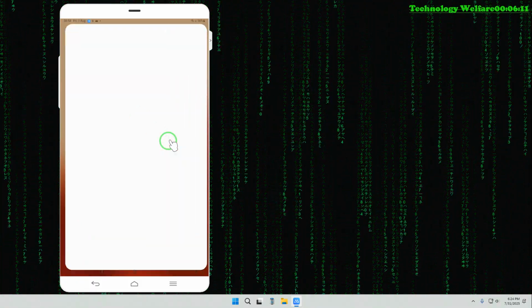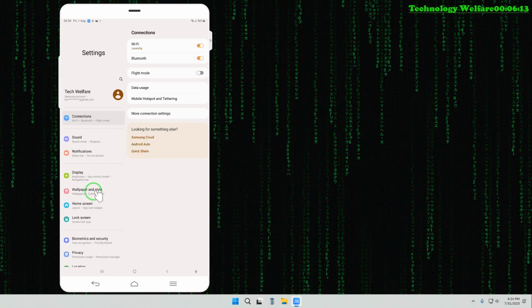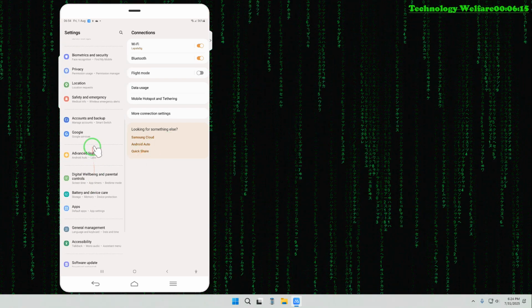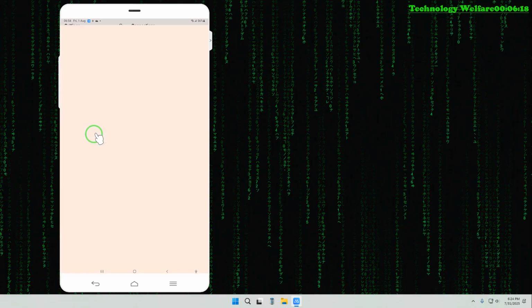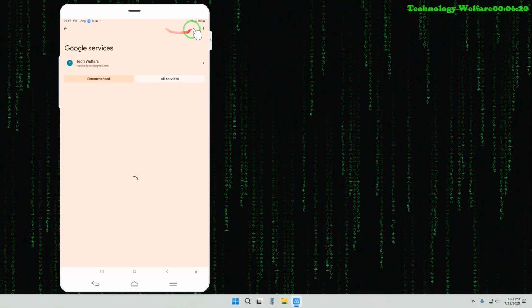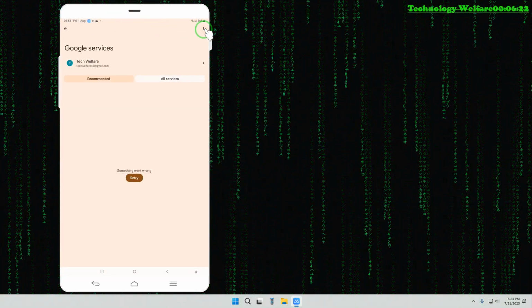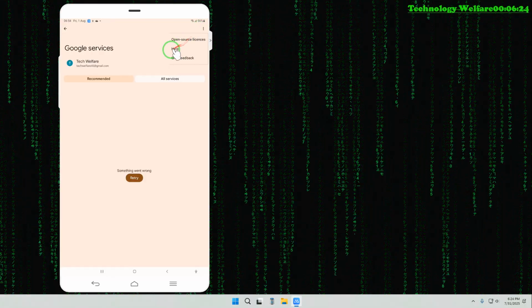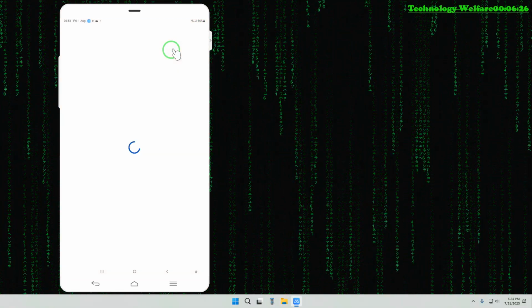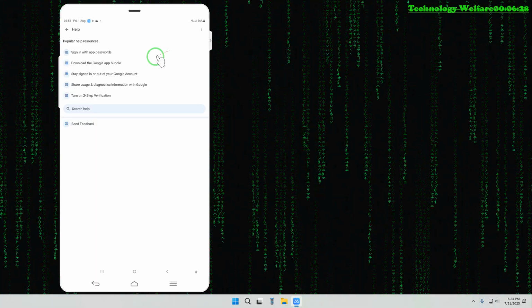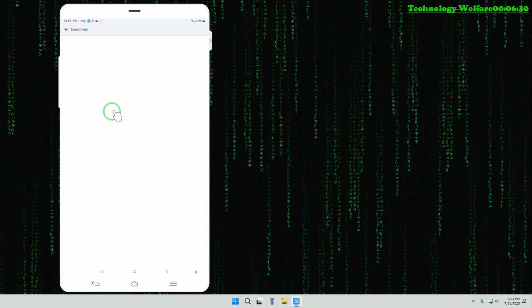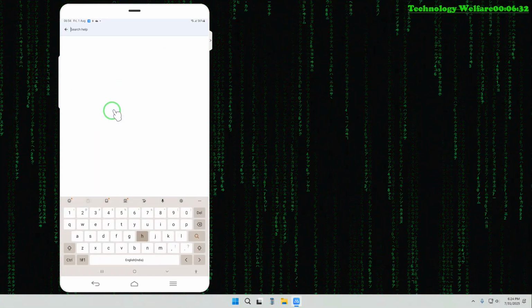Simply we'll have to tap on Settings. In settings, in any smartphone, you will have one facility that is Google services and preferences. Here just simply we will click on the three dots, and here is a help option given. In the help option, what we will do, guys, here we will have to write hacked in the help search bar.